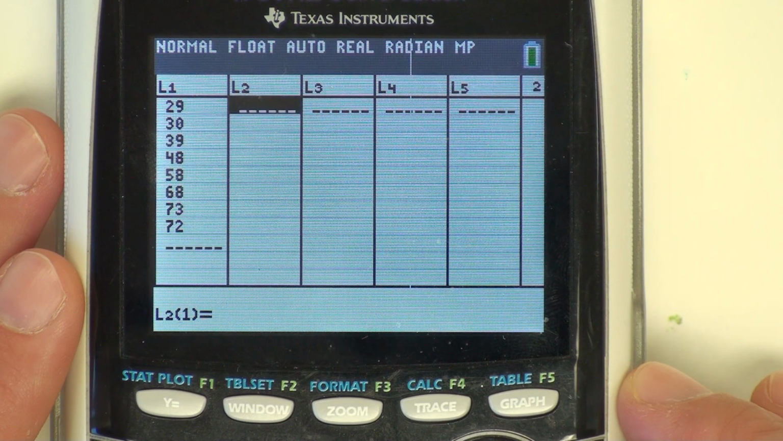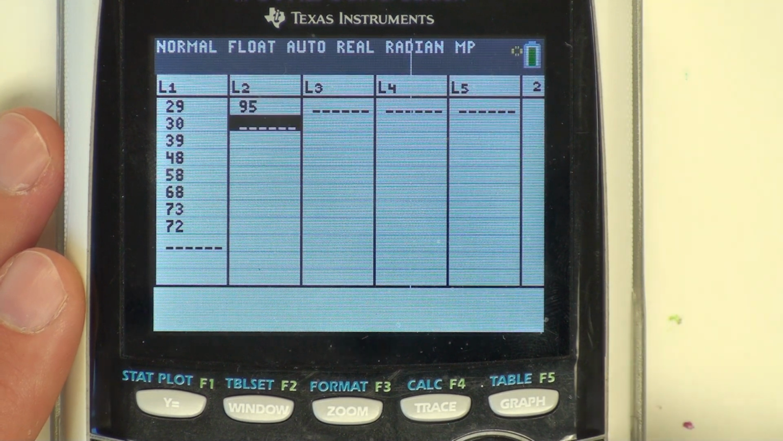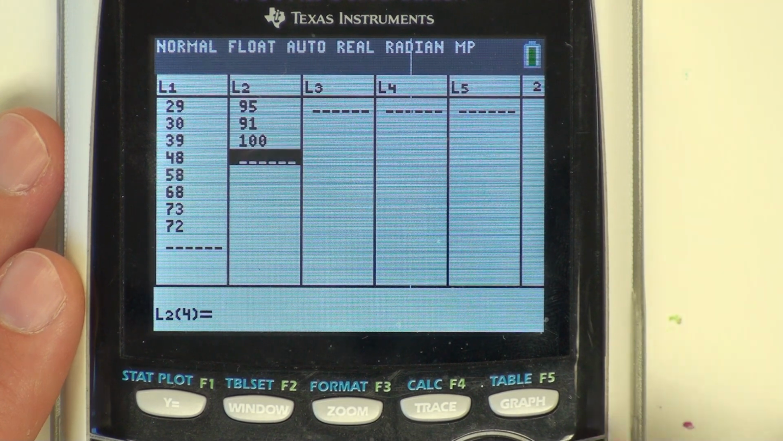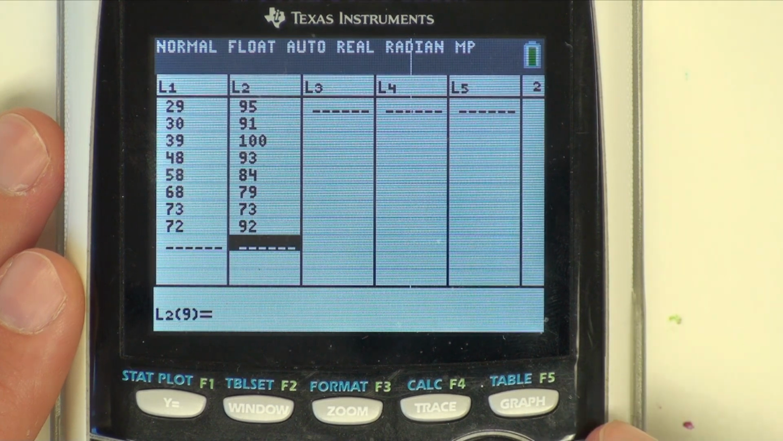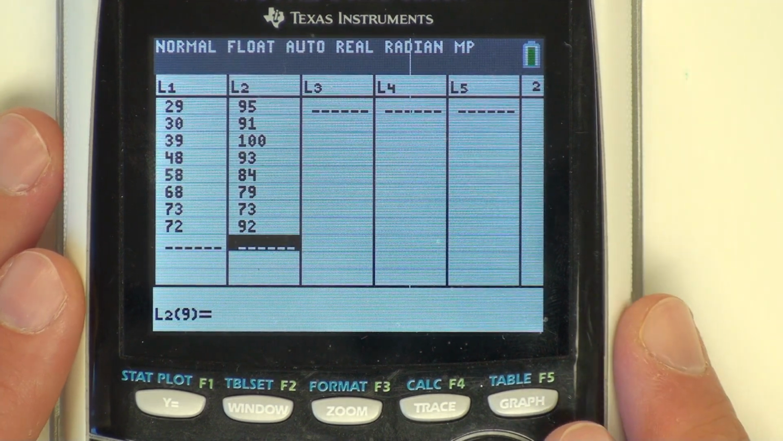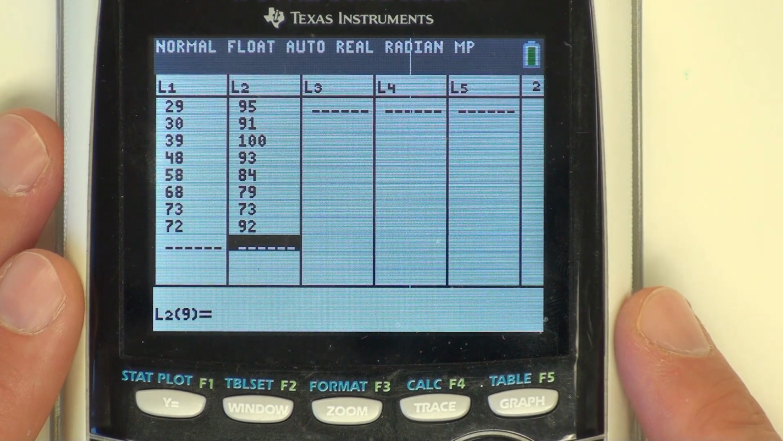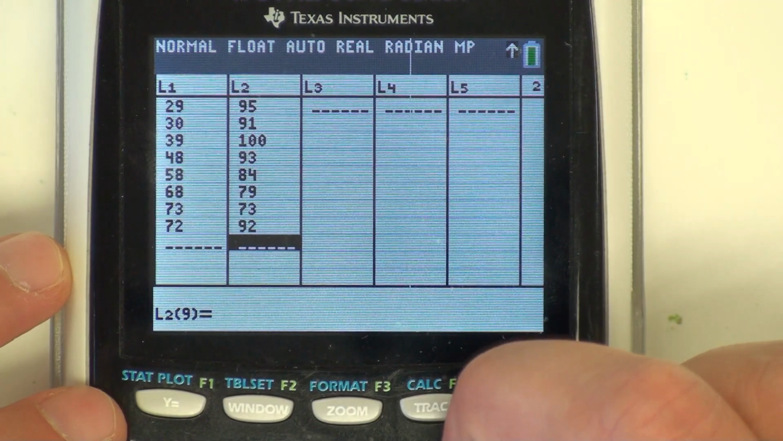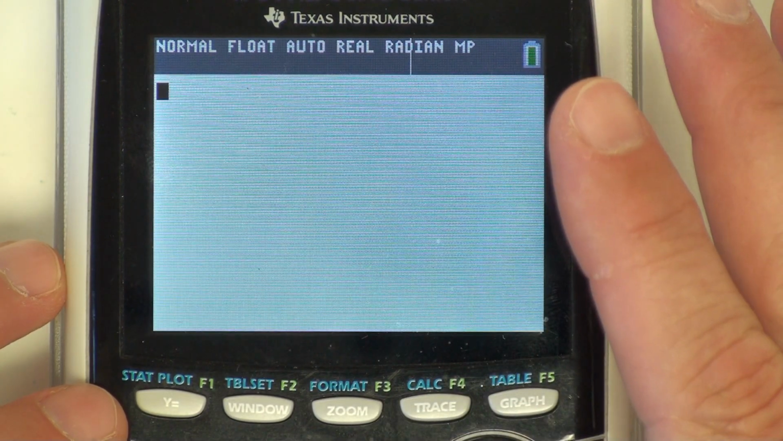Now I'm going to arrow over to list number 2 and enter the rainfall numbers. I do the same thing: I type in all the numbers, and after each one I hit the enter key. Okay, once I have all those numbers typed in, I'm going to quit out of this stat screen to the main menu. So I'm going to hit second mode, which takes me back to my main screen.